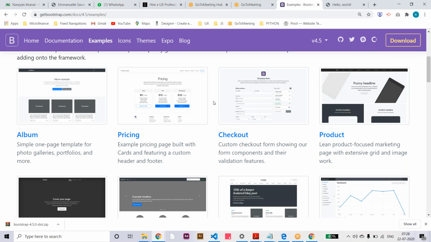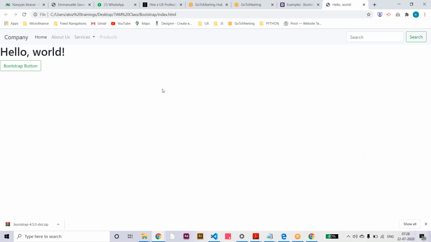So over time, I'm going to teach you all the Bootstrap components one by one, how to use them, how to customize them, all the text related, layout related, image related, forms related, all of this. I'll teach you one by one.